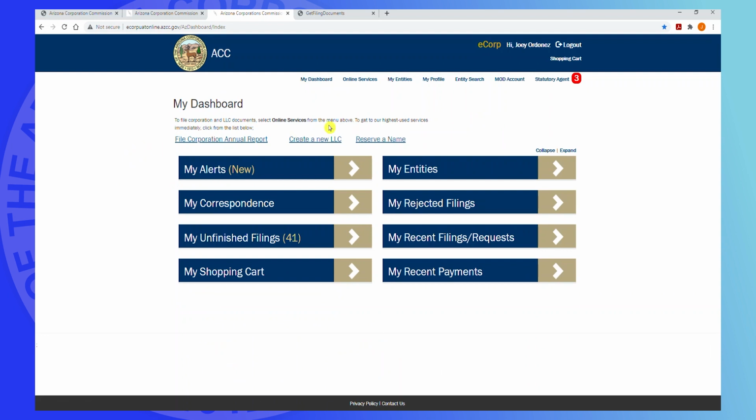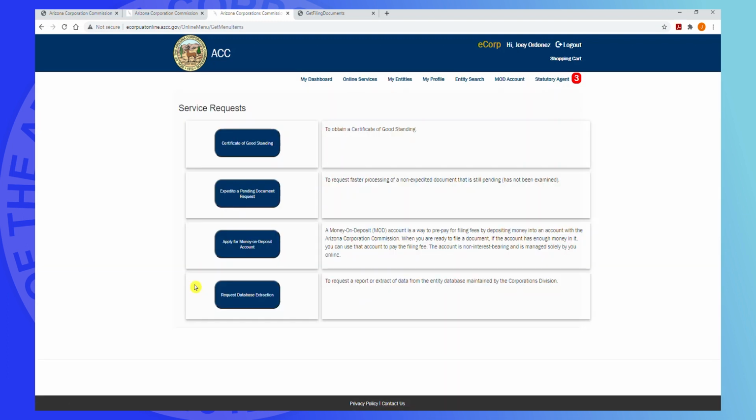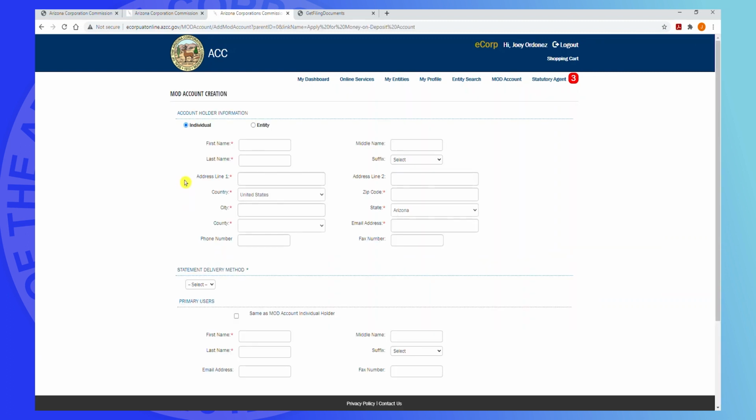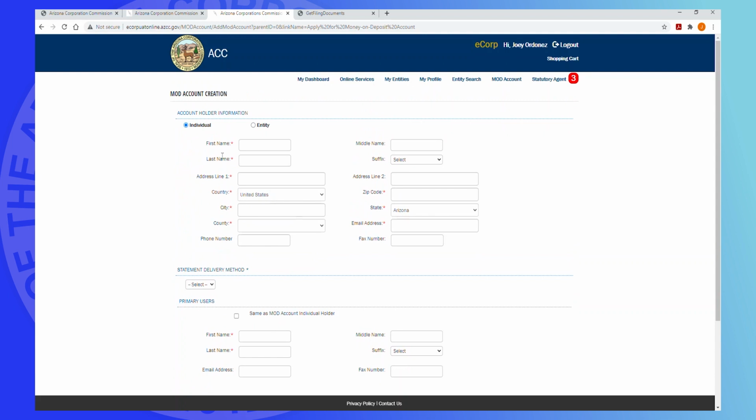Okay, let's jump over to Mod Accounts. Mod Accounts, or Money on Deposit Account, is a simple and convenient way to pay for future filings. If you don't have a mod account, you'll need to apply for one first. You can apply by hitting Online Services, Service Requests, and apply for Money on Deposit Account. After you enter in the information and hit Submit, you'll then be approved for a mod account.